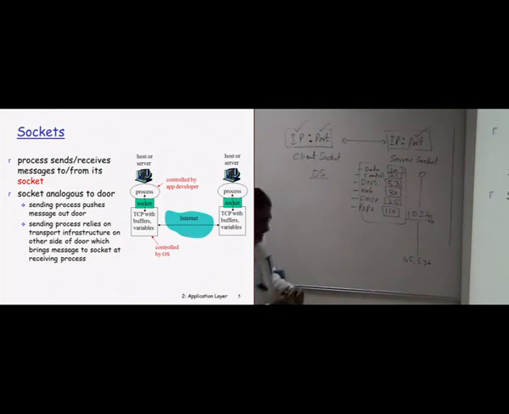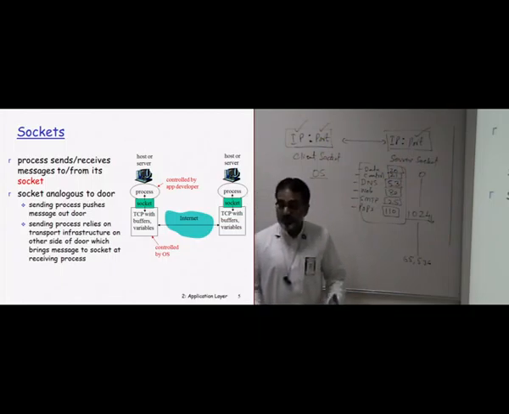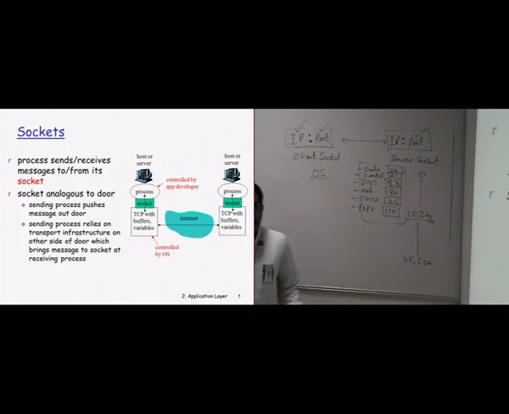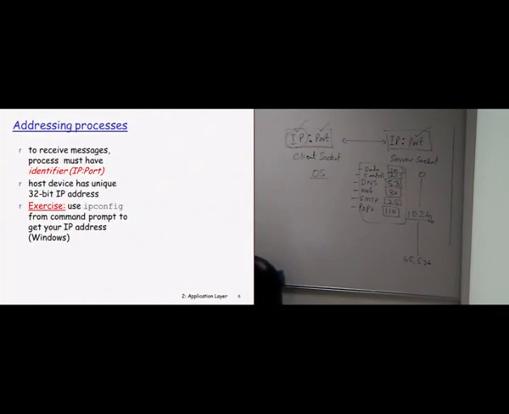Okay, clear? So this is the initial introduction about sockets and how socket communication will take place over the network. For addressing, to receive messages a process must have an identifier, and this identifier is a combination of an IP address concatenated with the port number. This combination is called a socket.